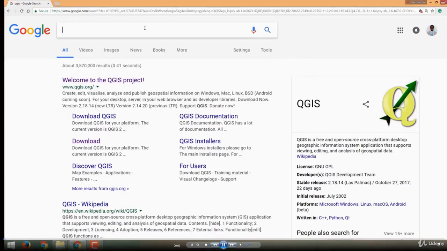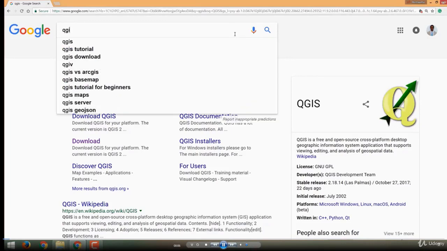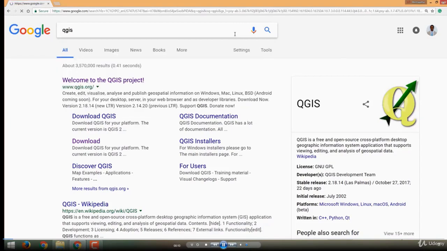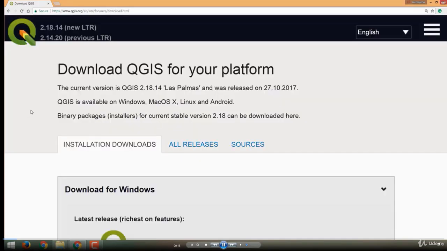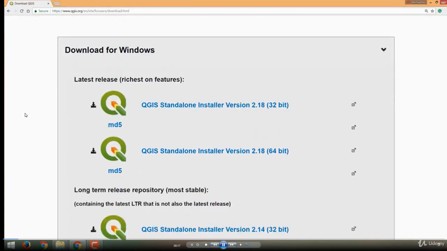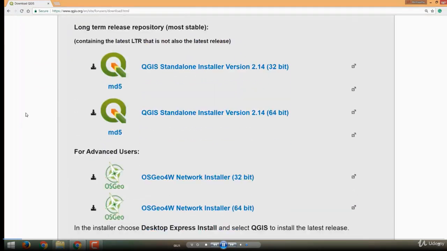Hi, in this video, we'll download and install QGIS. Let's Google QGIS. When you type in QGIS, a QGIS website comes, and then a download option comes. Download for Windows and Mac and other operating systems.